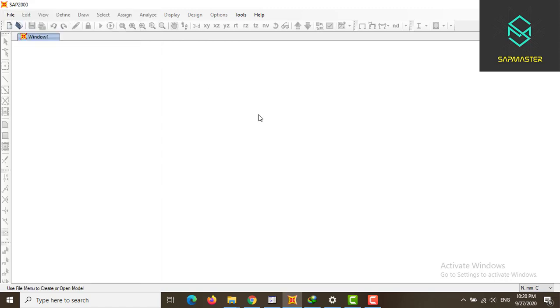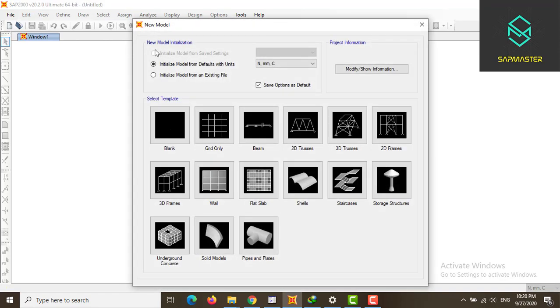Okay, let's start. When you have launched your SAP 2000, you simply need to click on File and define a new model. When you click on this tab, you will see there are different templates. One of them is blank, in which there is nothing. You have an empty box that you can put anything inside. Then there is grid only. So here we have some grid lines which will help you to build your model.